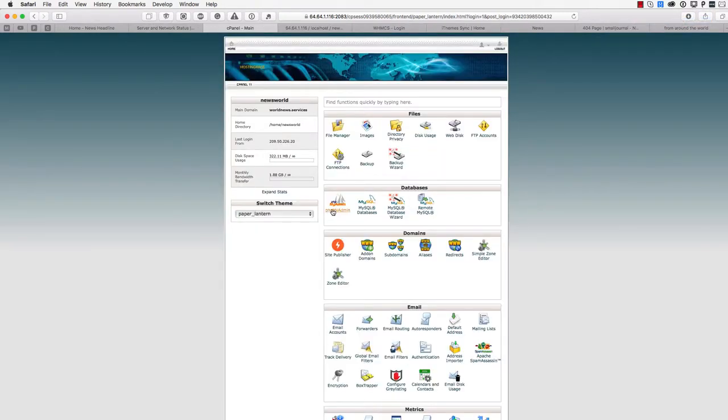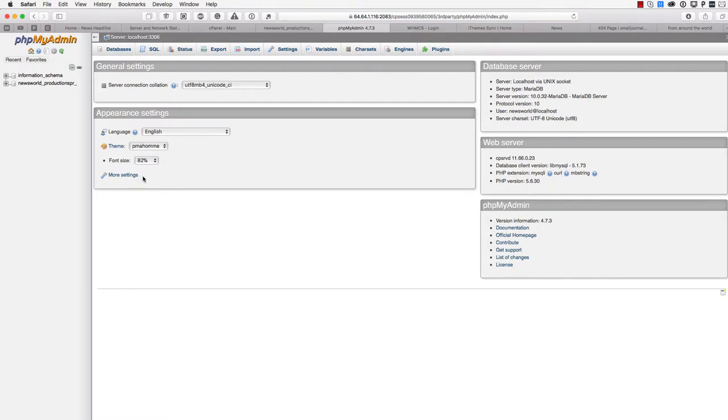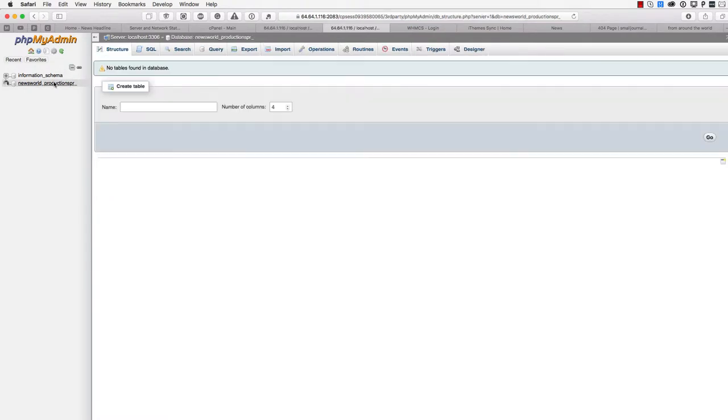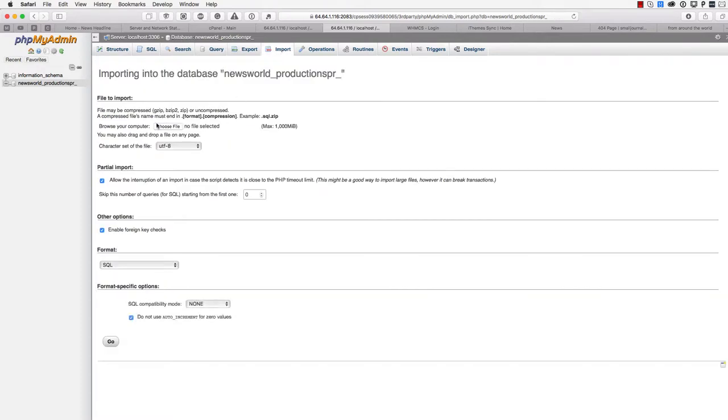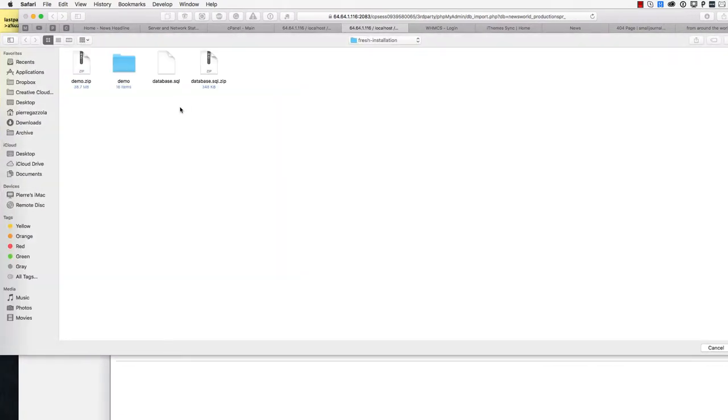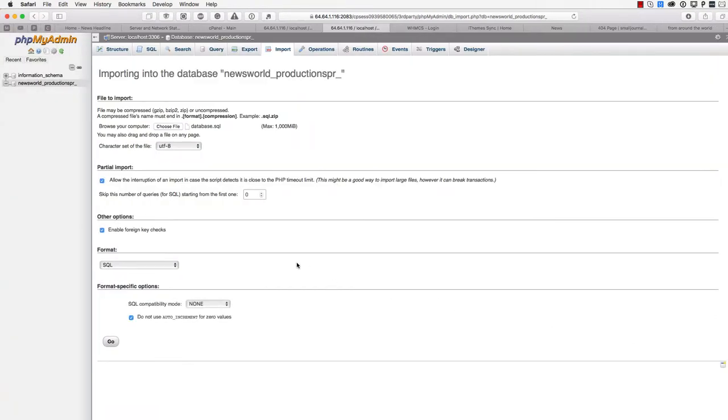And now the second part is that we've got to go to our PHP admin. I presume you already created your database. And then what you're going to do is import the database. Choose file, database SQL, choose, go.